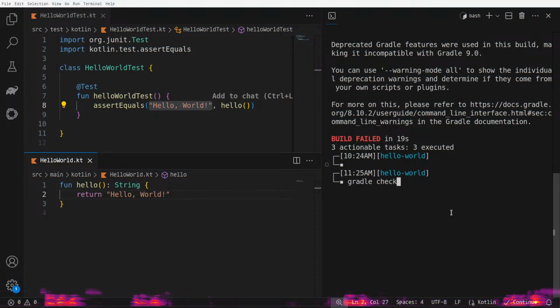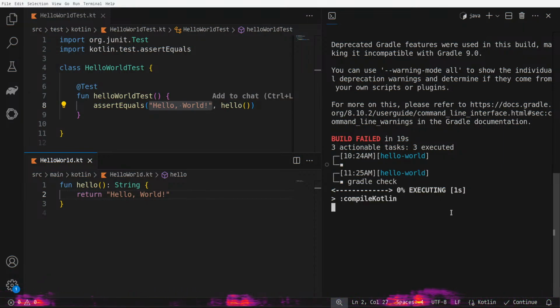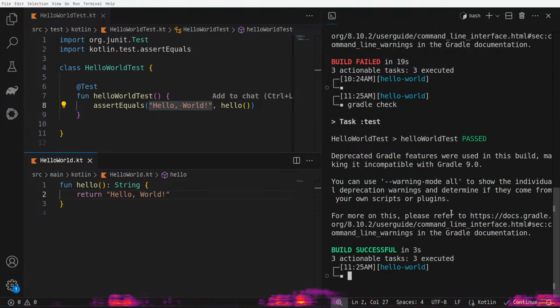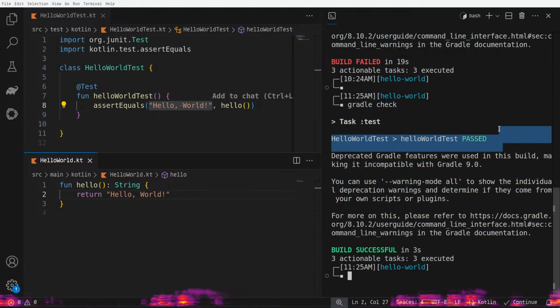Rerun the test. Compiling the code, running the test. Voila, we passed the test. We're done.